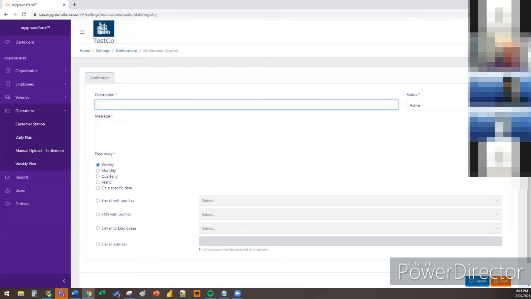So Tim, will it turn off automatically once it's done, or do you have to go back and turn it off? Nope, once it's done, it's done. So how does the system know it's done? It all depends on how you set it up to remind them, right?